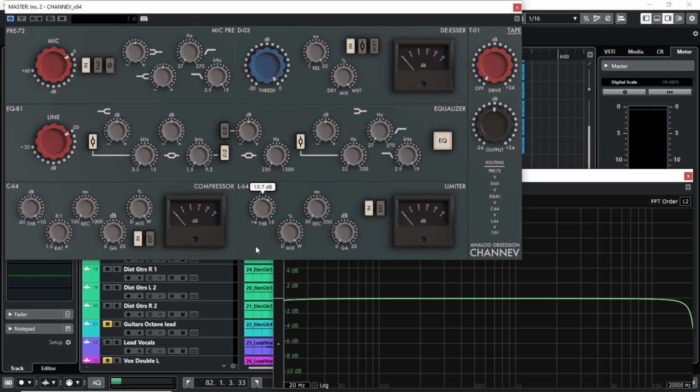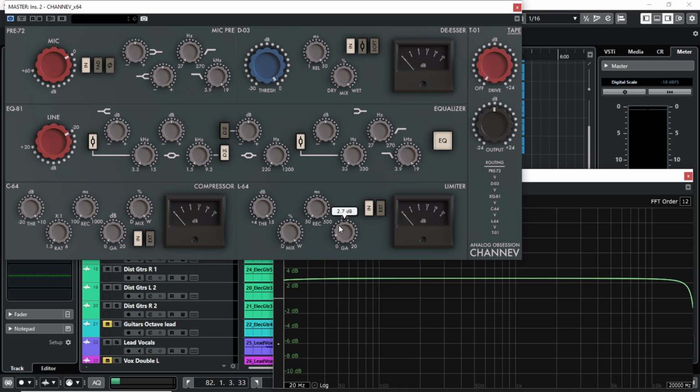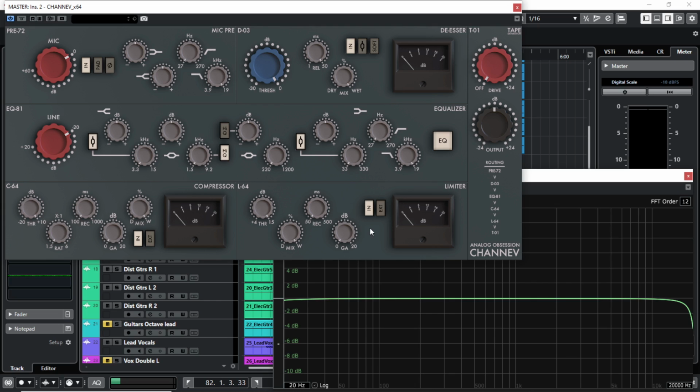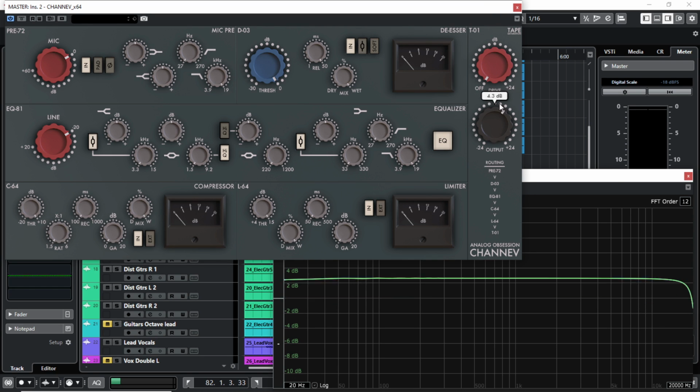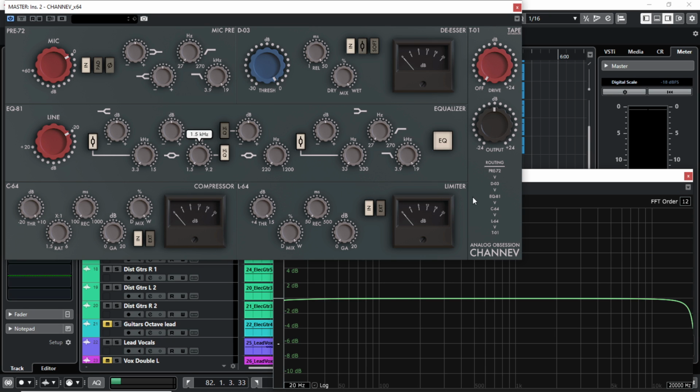You have a threshold knob as well, a dry, wet knob. You have here also the release time from fast release all the way to 500 milliseconds release time. And you have here the gain compensation or makeup gain. Also, you have the option to use an external sidechain by clicking this. And you have the meter for the limiter. This last knob is the tape saturation knob and the output, the master output of the plugin.